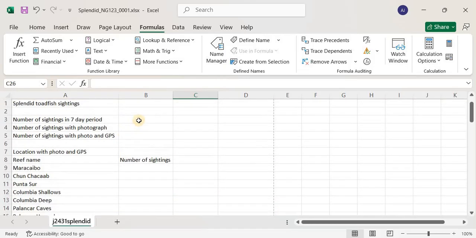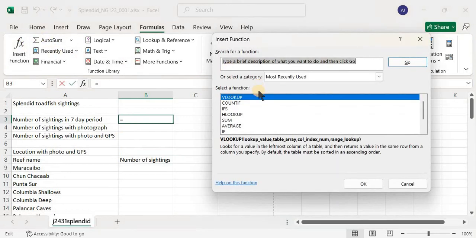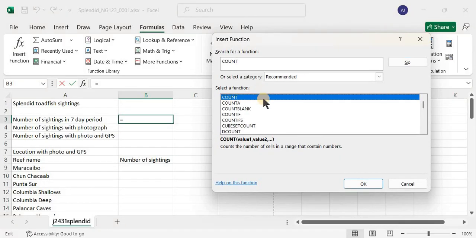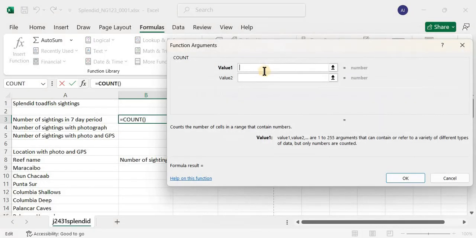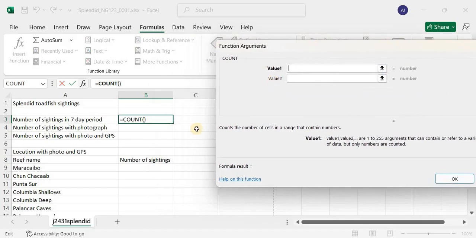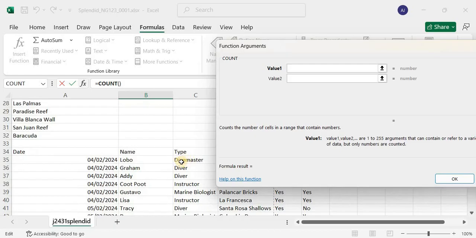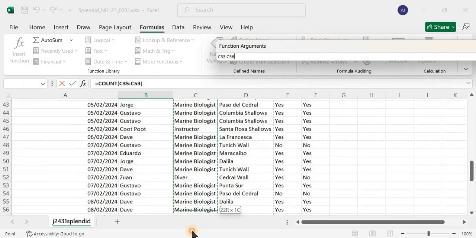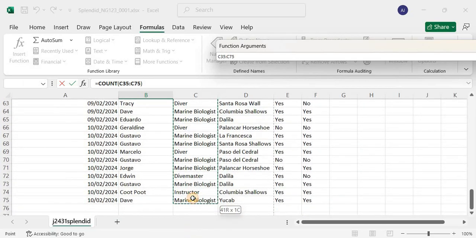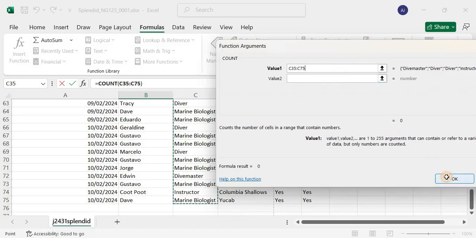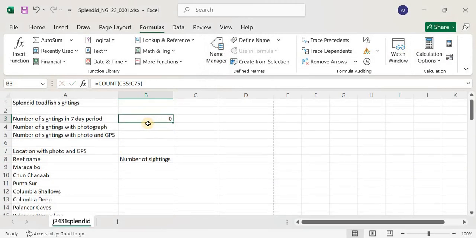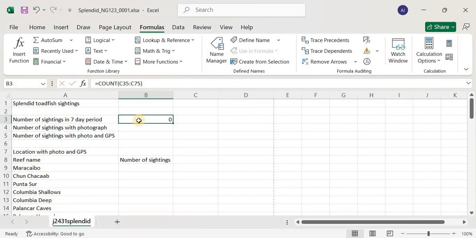So let's go back up to B3. Okay, so here we want to use the count. So I'm going to start, let's pick up the formula and just pick count. Yeah, so that's count. All right. Where am I counting? Like I said, come down and use any of it. I could just use either the type or any column you want. But basically, we just want to count the number of sightings that were done for that 7-day period. If we are done, we return it. Let's take a look at what we have. Okay.